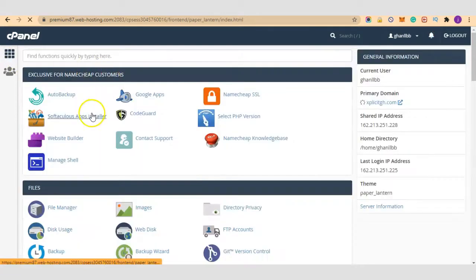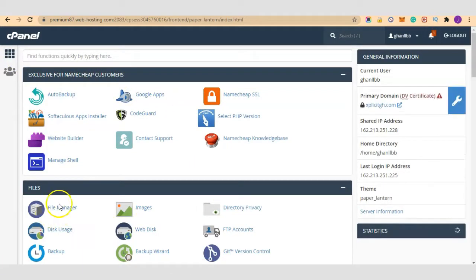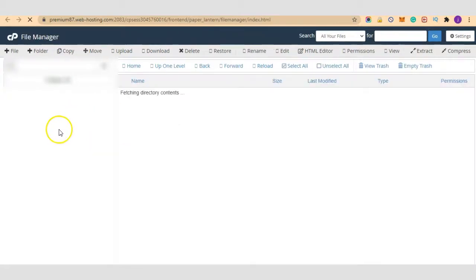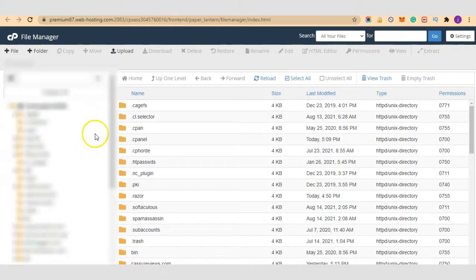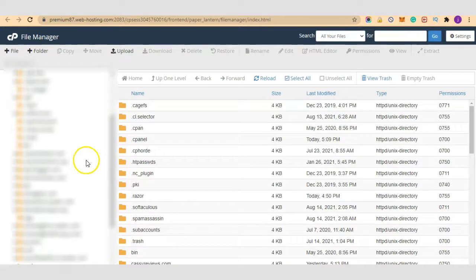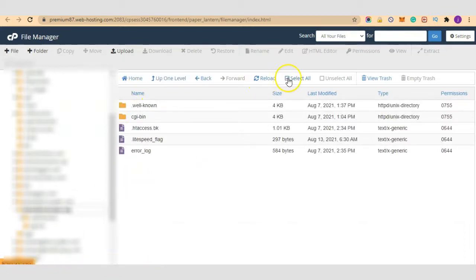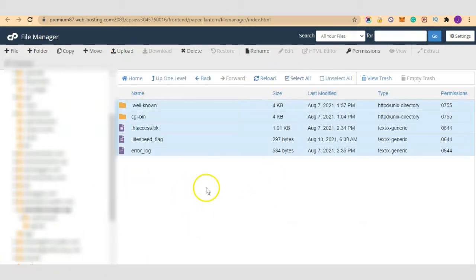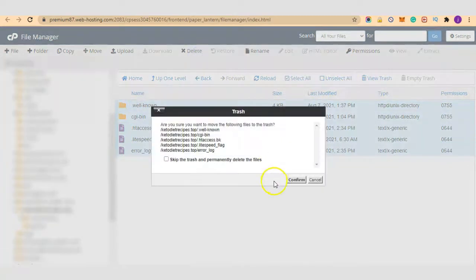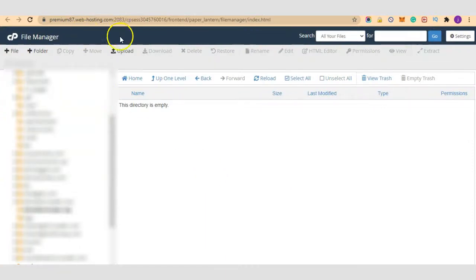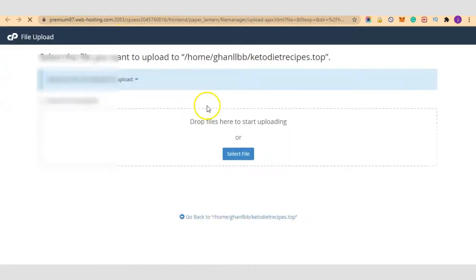Let's go back to the home page of our cPanel, and I'll go to my file manager and upload our backup file to the necessary directory. So I'll locate the site, the domain name we are going to use. Click on it. Let me select all the files within here and just click on delete. Let me click on delete and hit on upload.